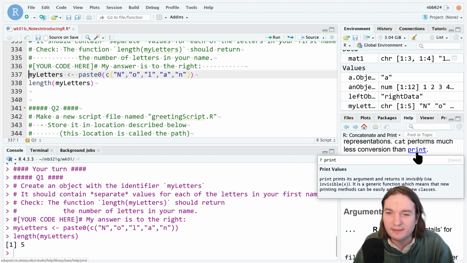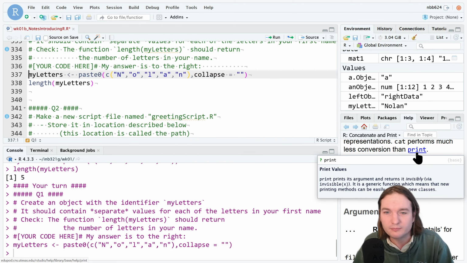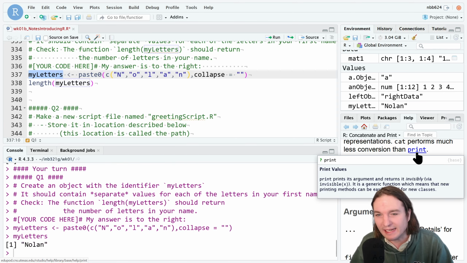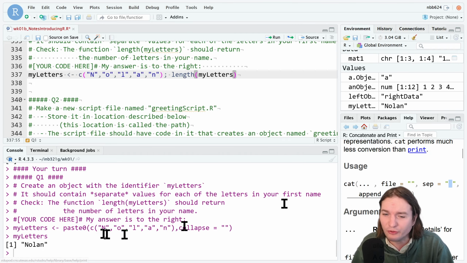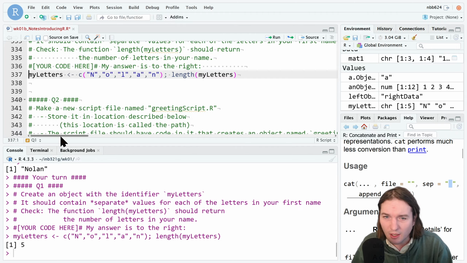And in that case, I would need to say collapse them. And in that case, it would actually stick them all together. But that's not what I was asking you to do. I was just showing you why it doesn't do that. So separate positions versus all together. All right.